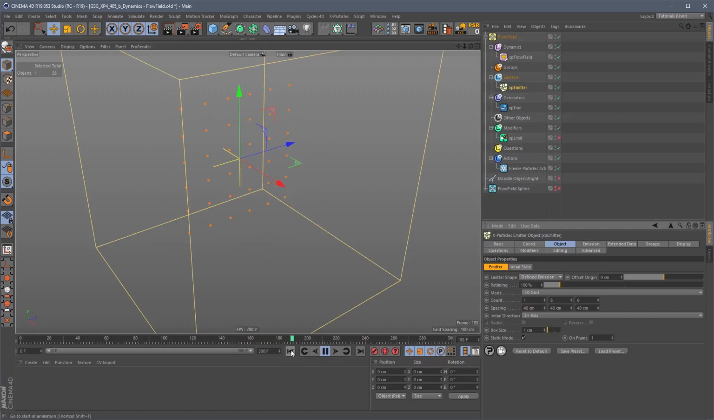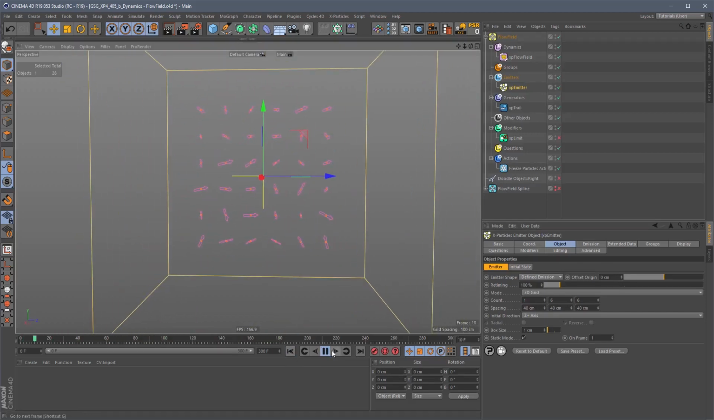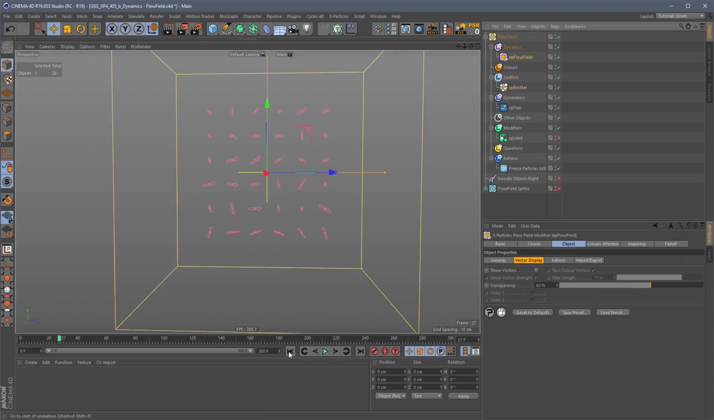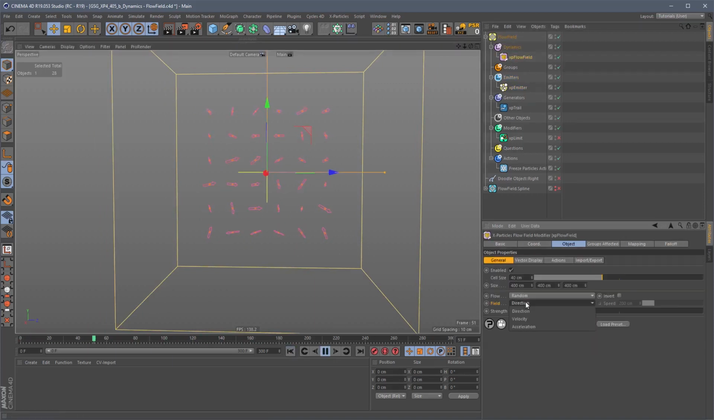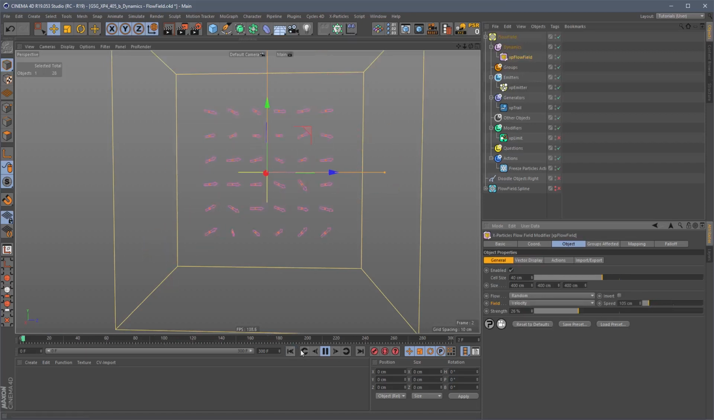Wrong. I keep hitting the wrong field there. There we go. And you can see actually this is where the particles are pointing. It's actually a nice way to visualize your velocity vectors. Okay, so that's direction. But then if I apply some velocity, go back to the General tab, hit Velocity, you'll see it actually adds speed to the particles.